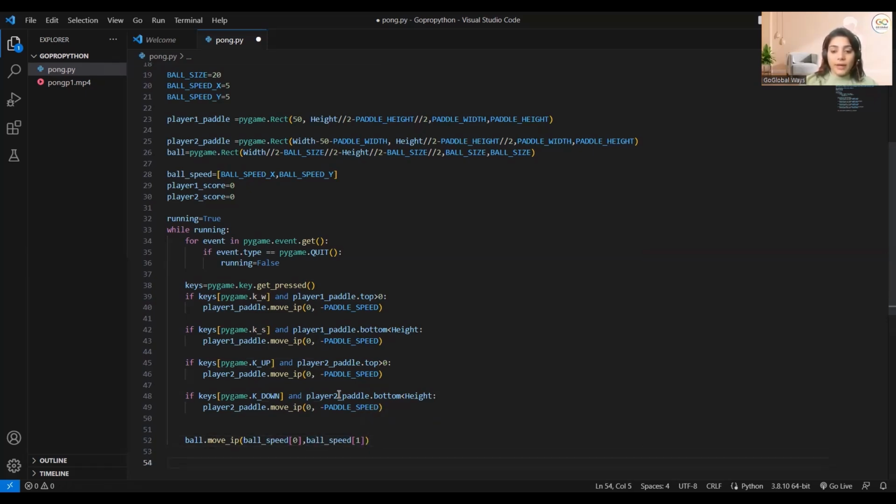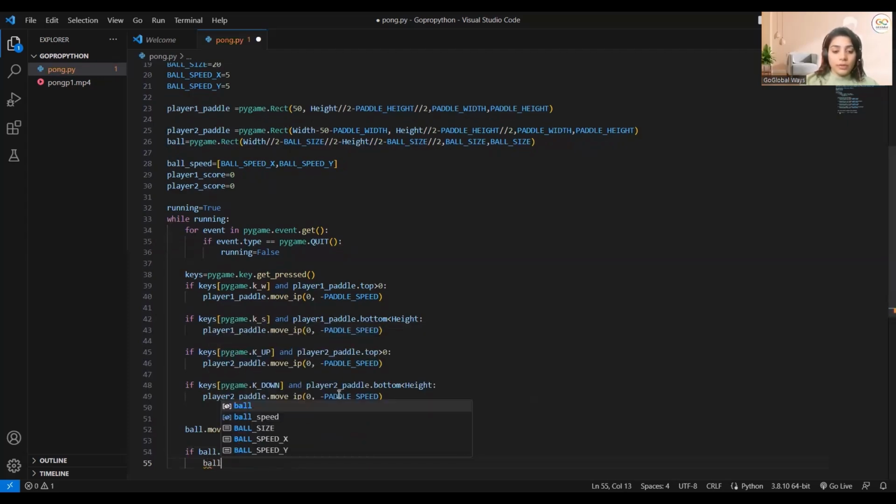Now we'll come to the next: I'm putting the condition for the ball. So if ball dot top is less than equals to 0 or ball dot bottom is greater than equals to height, colon, we are going to put then ball speed 1 equals to minus ball speed.